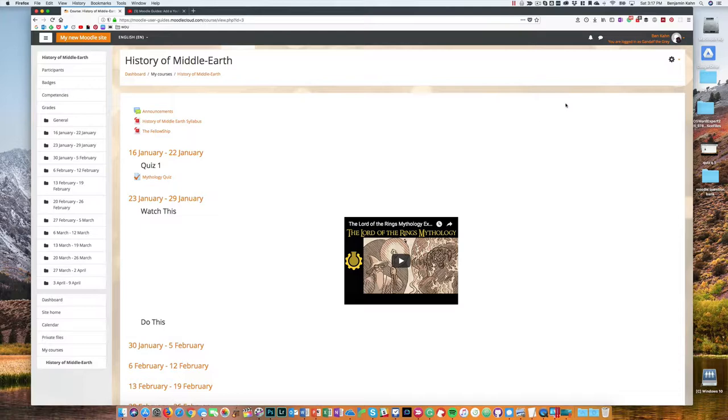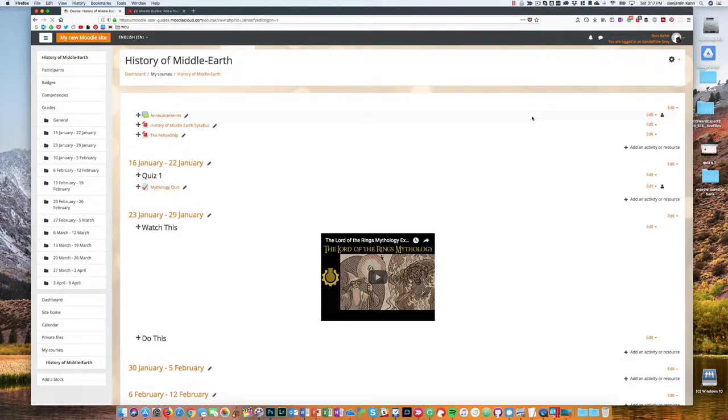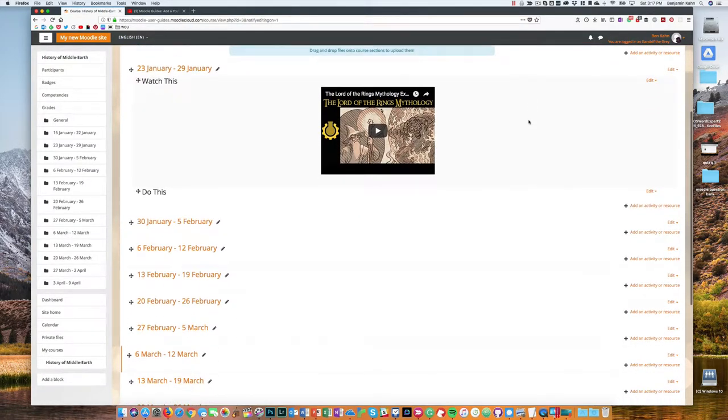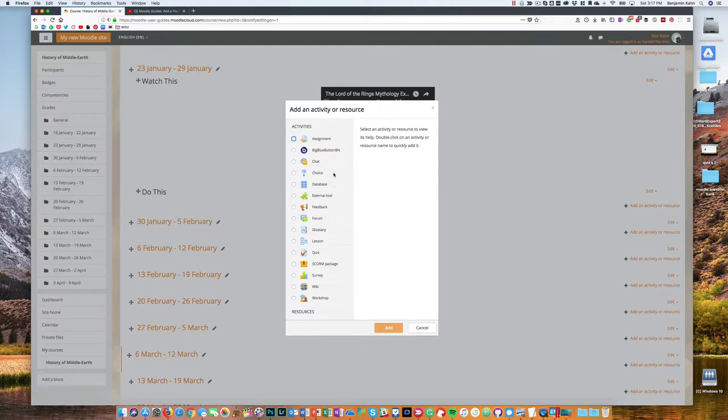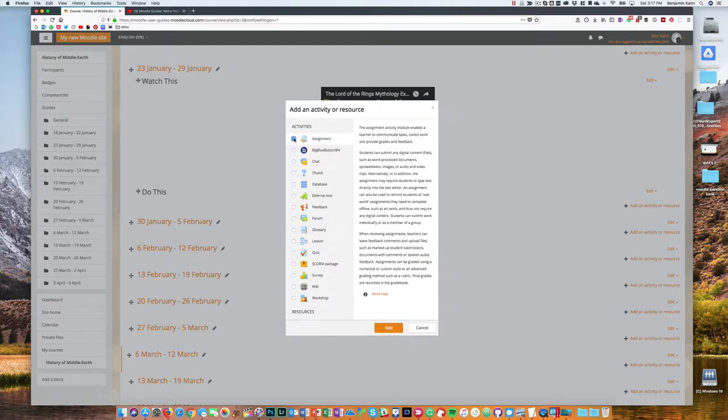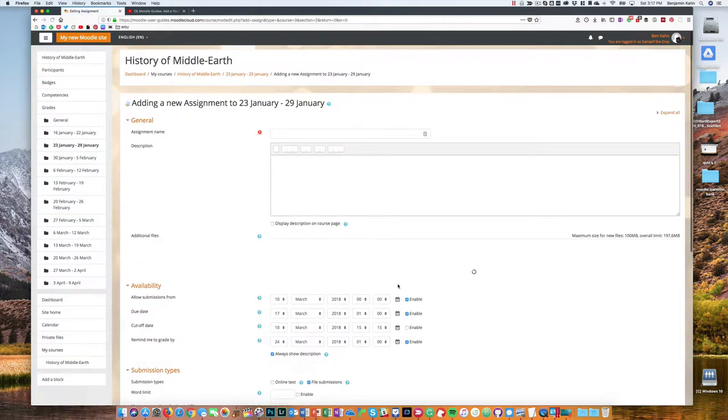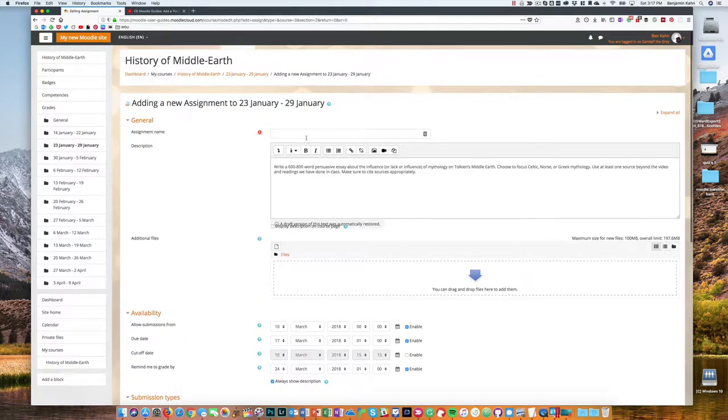So to get started, I'm going to turn on editing in my Moodle course. Then I'm going to go to the area where I want to add the assignment in. Typically, this will be dropped into a weekly module, and I will click Add an Activity or Resource. Then I'll choose Assignment. Now I'm ready to begin filling out my settings.